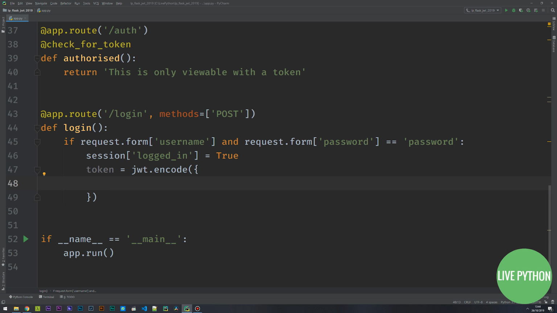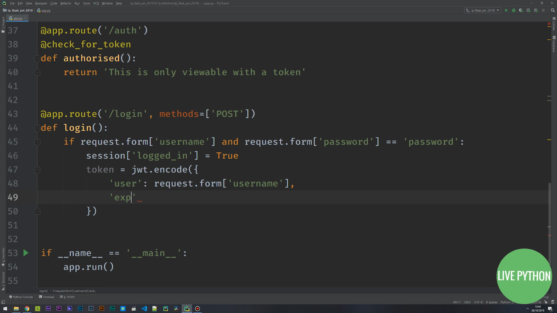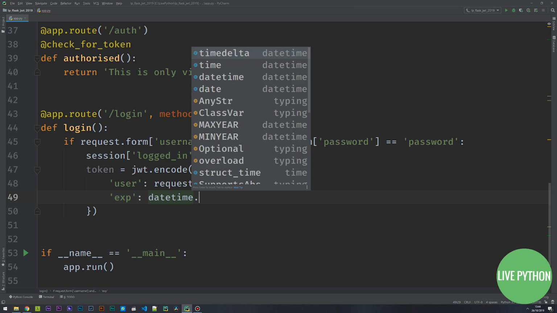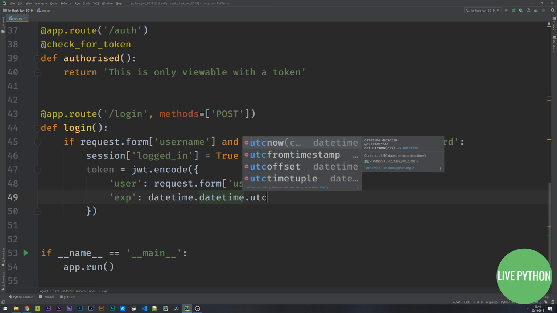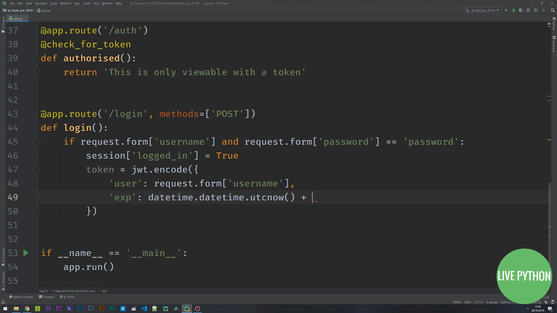We pass in a dictionary as the first argument, containing both a username, which is taken straight from the form, and an expiration condition. We tell JWT when we want the token encoded to expire, i.e. no longer be valid, and we do it by passing in seconds past the Unix epoch. So we get the current time, then add the amount of time from now that we want the token to be valid for. We'll put 60 seconds so that we can see it in action.